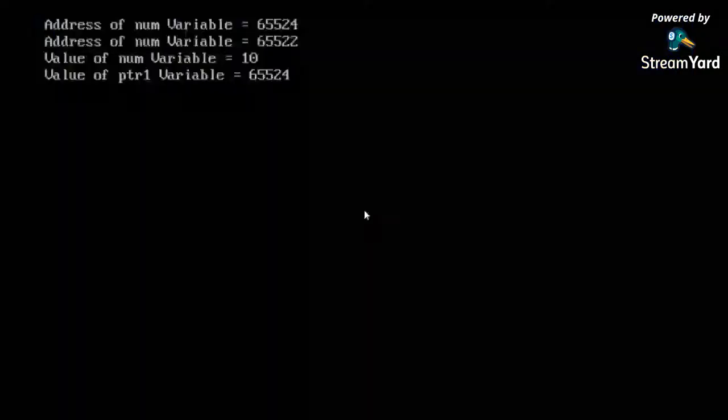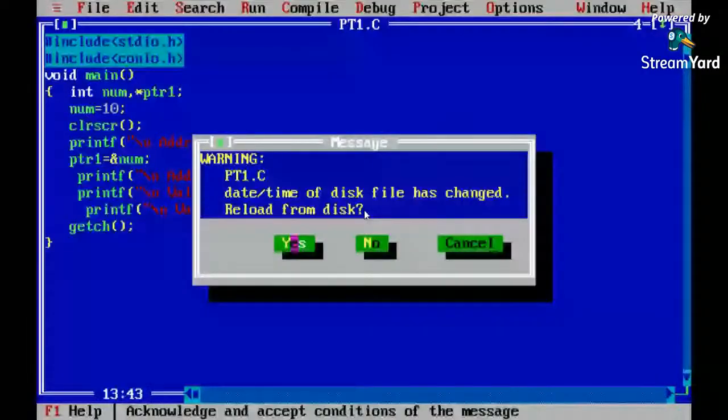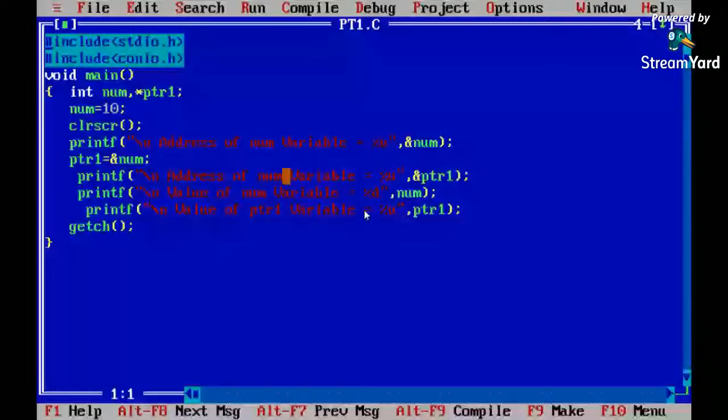First, the address of the num variable. Just a minute, by mistake here it's the address of the ptr1 variable. Here we are going to print the address of the ptr1 variable. So first it prints the address of the num variable directly by using the ampersand sign, then it prints the address of the ptr1 variable using ampersand ptr1, then we print the value of the num variable with %d, and then we print the value of that.